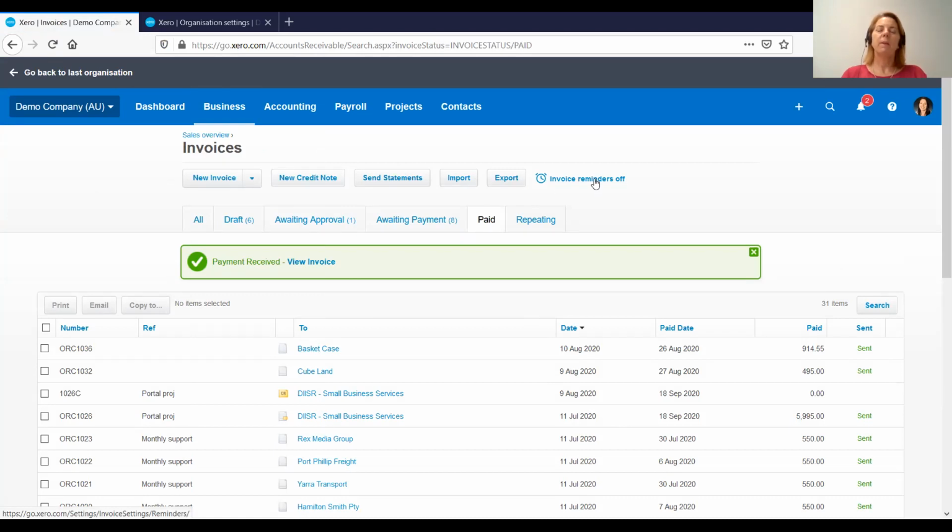So you might want to say, okay, I'd like to remind customers the day before that the invoice is due. And then I'd like to also send out a reminder after 14 days, 28 days, etc. Whatever parameters you like to put in there. And then Xero will automatically email the client saying your invoice is due and here's a copy of the invoice. The other thing you can do is set up payment methods.